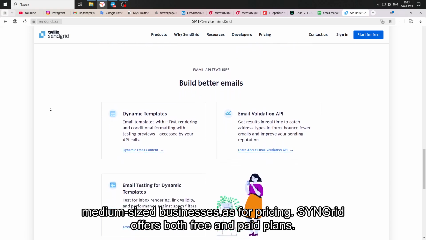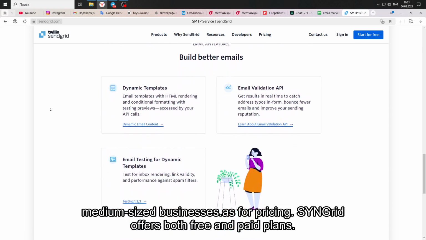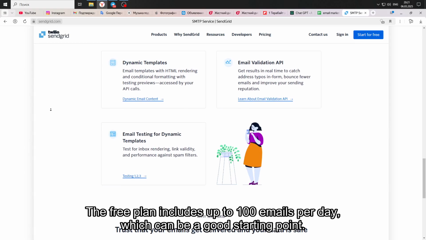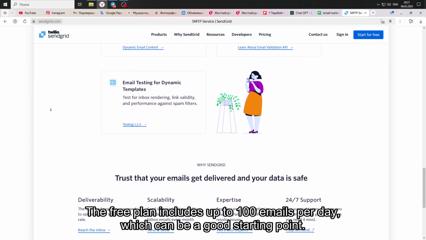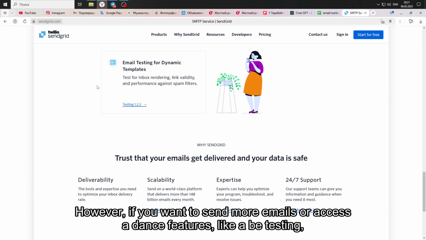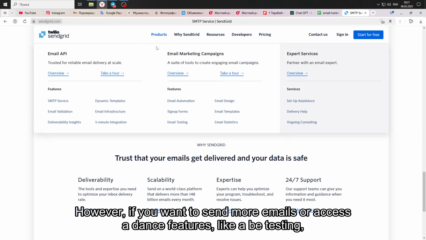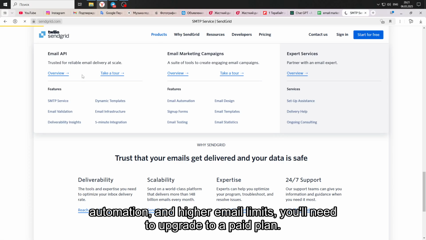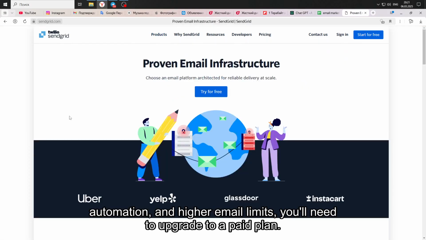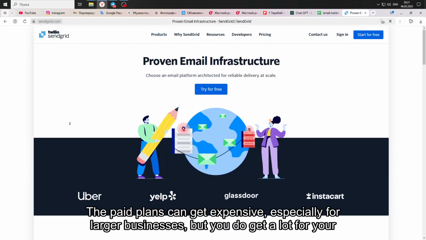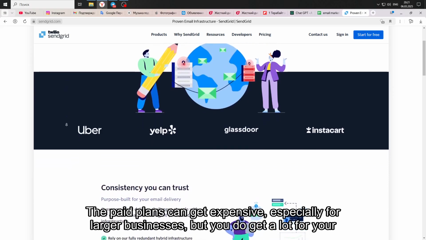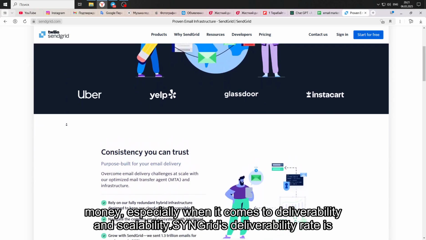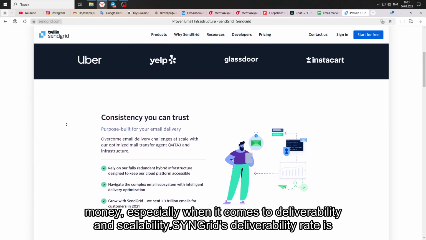As for pricing, SendGrid offers both free and paid plans. The free plan includes up to 100 emails per day, which can be a good starting point. However, if you want to send more emails or access advanced features like A/B testing, automation, and higher email limits, you'll need to upgrade to a paid plan. The paid plans can get expensive, especially for larger businesses, but you do get a lot for your money, especially when it comes to deliverability and scalability.